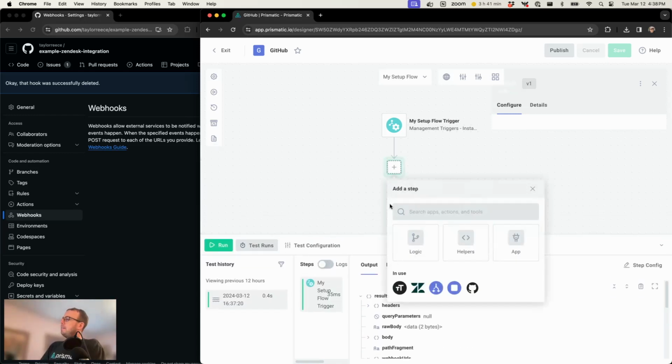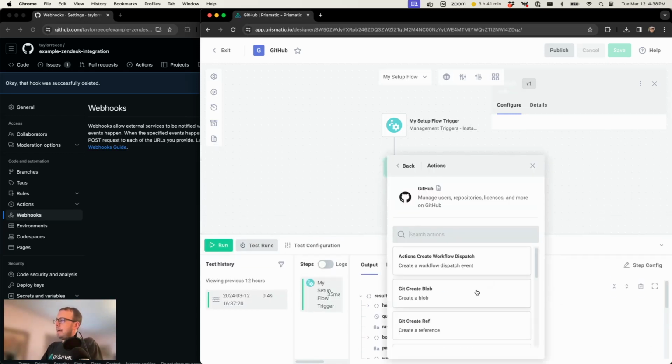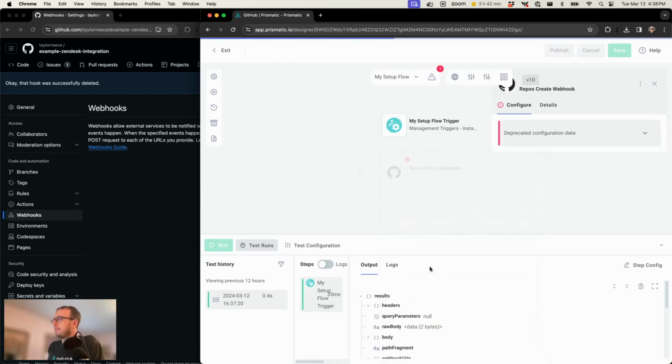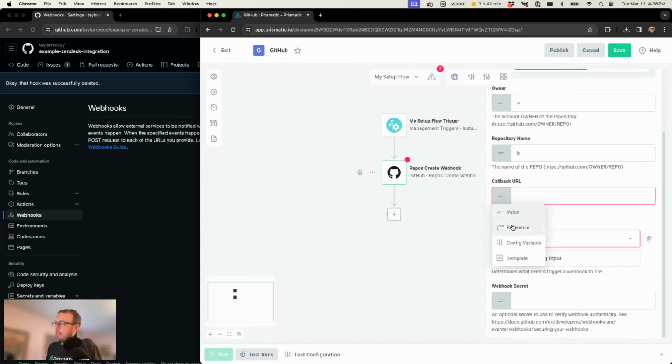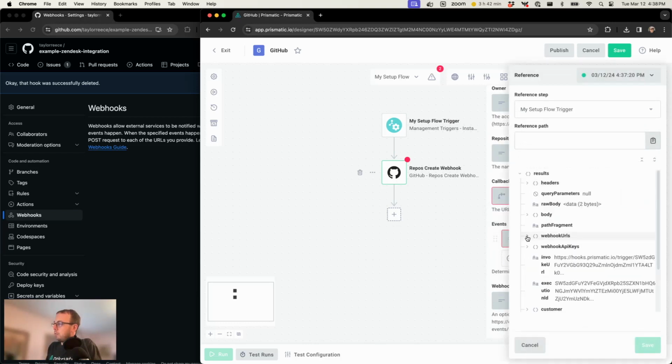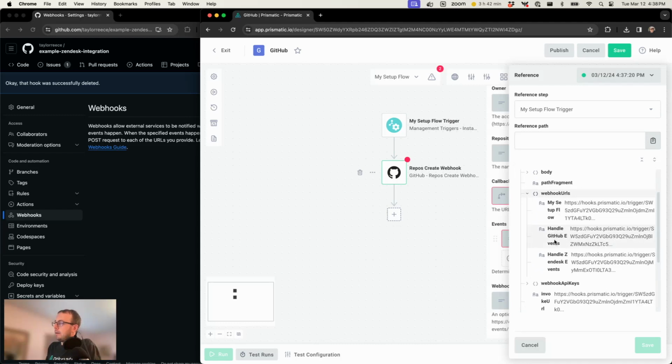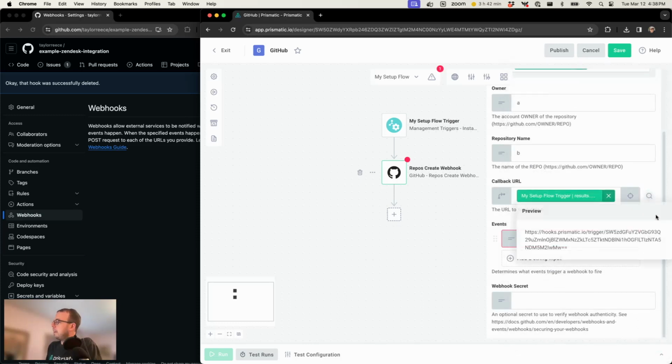So to get that set up, I'm going to go ahead and add a GitHub action, specifically the repos create webhook action. Now this action takes a few inputs. It's going to take info about the repo that I want to create the webhook for. We're going to address that in just a moment, so I'm just going to put some bunk data there for a moment. The callback URL, I can reference the trigger's webhook URL object and say, hey GitHub, send requests over to this sibling flow. And that's the URL that GitHub will start sending requests to.